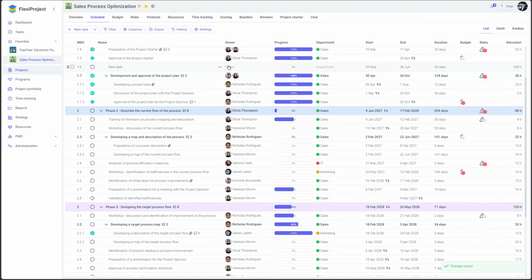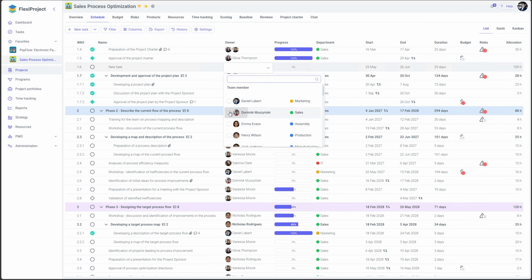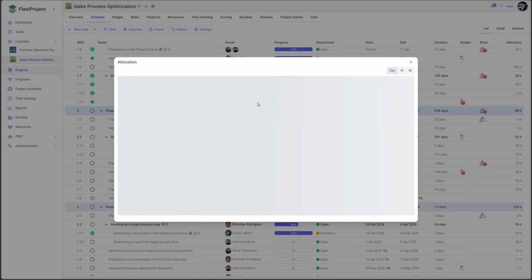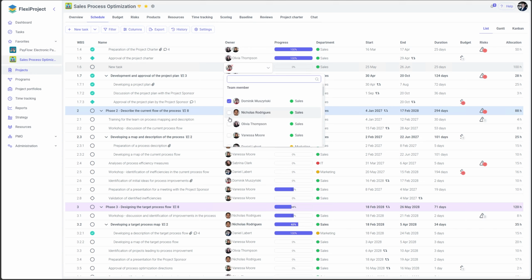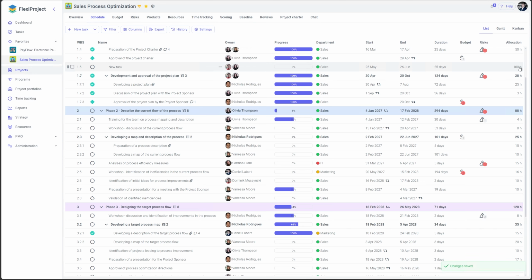If I assign one user to the task, then the 100 hours are assigned to them. The change in the mechanism applies to situations where we assign more than one user. If I were to assign a second person, for example, Olivia, the 100 hours will be divided equally between the users.